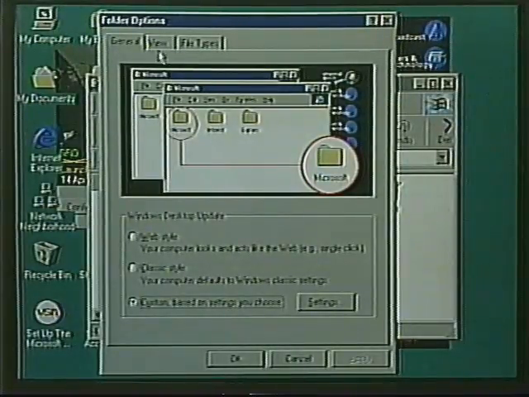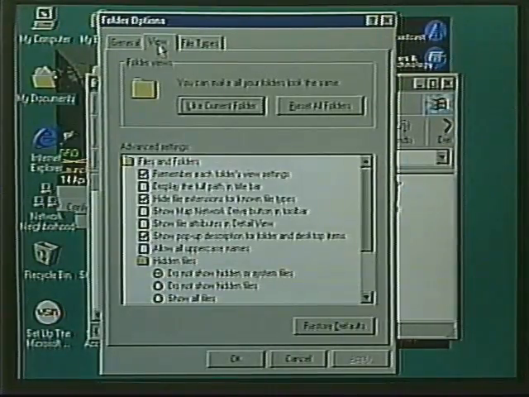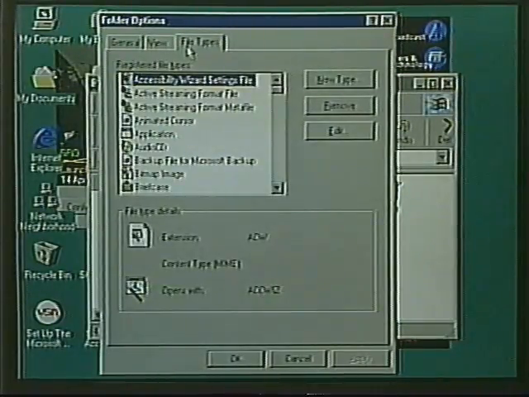Let's click the View tab and discuss its functions. The View tab allows us to customize how each folder and its contents will be displayed. For example, we can create a background on one folder, then apply it to all folders. Now let's click the File Types tab. The File Types tab allows us to create associations for opening files.